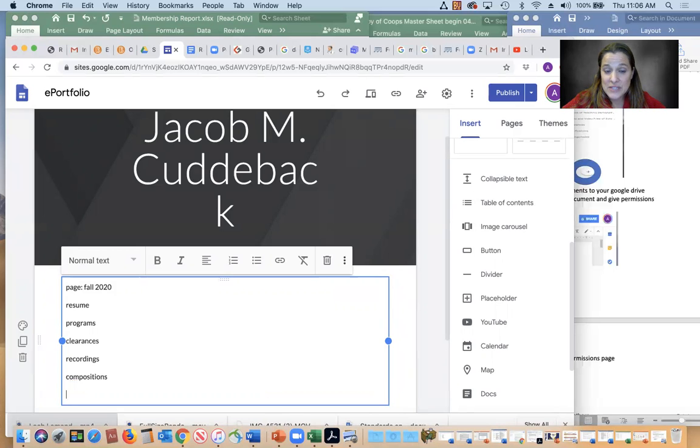I'm trying to think through if there's anything I'm forgetting. If there is, I'll put it in the email of what specific tabs you need. Fall 2020 should include all your syllabi. It should include your course reflection, I'm sorry, your semester reflection, and your course artifact.